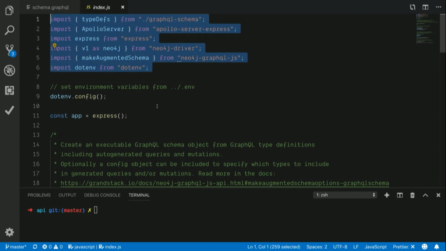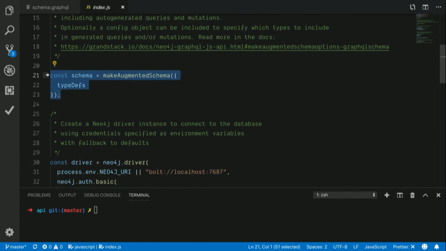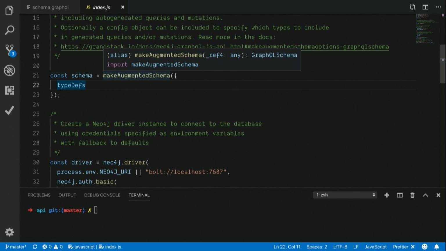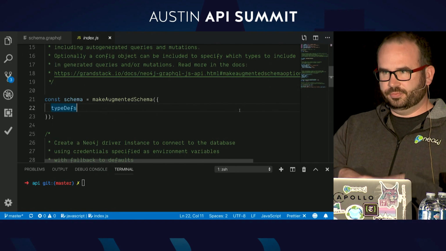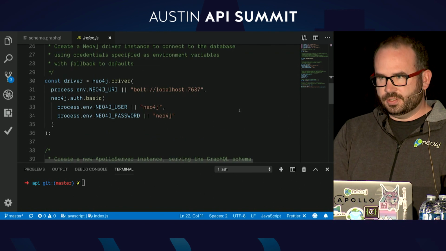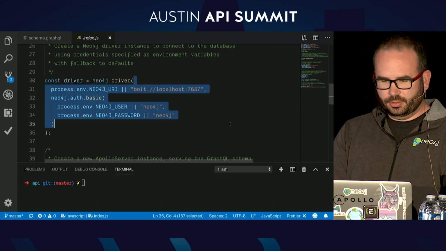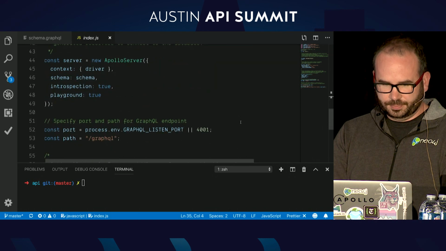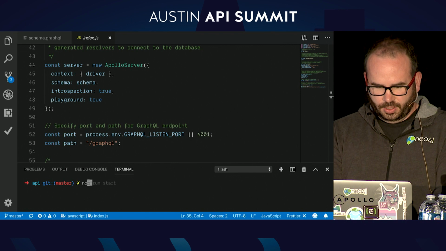We're importing a few libraries. We're starting an Express app. We're just passing our type definitions to this makeAugmentedSchema function. This comes from our Neo4j GraphQL integration. So what this is doing is taking the type definitions and provisioning a CRUD GraphQL API with all of those operations, as well as adding things like filtering and pagination. We're creating a connection to the database. This is just running locally. And then we're passing this to Apollo Server to just start up a GraphQL endpoint.